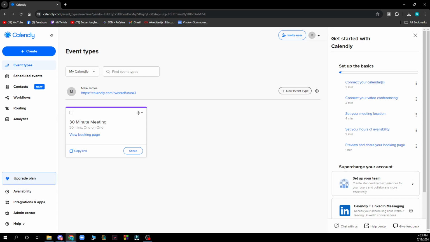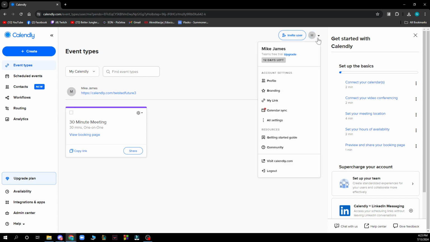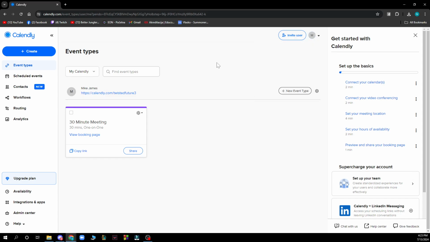When you have done that, you just need to check out what we have in front of us. In the top left corner, we have the create button, the schedule events, the analytics upgrade and the admin center. And in the top right corner, as you can see, we have everything about your profile. But now, let's see how you can actually set up notifications in Calendly.